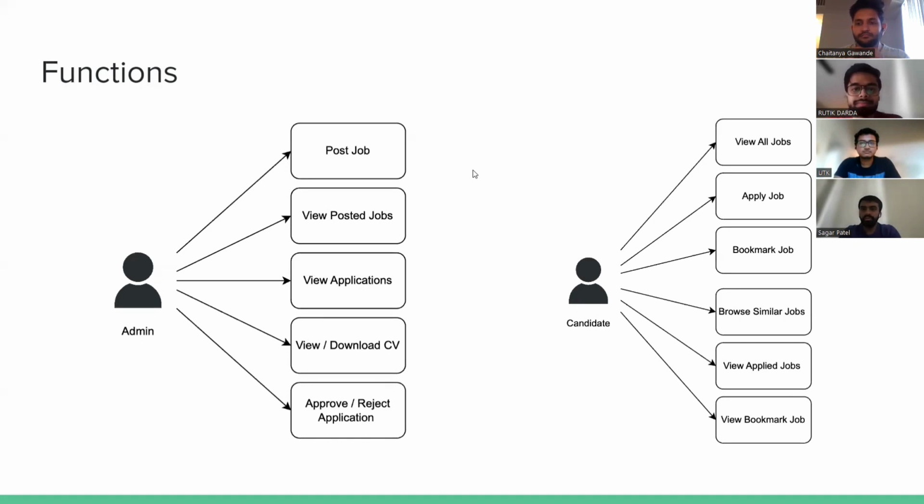I will be covering functions. So our application consists of two roles basically. One is admin and one is candidate. So the admin can post jobs for the various companies, with designations, like in which categories the postings are going to open. He can view all the jobs that he has posted.